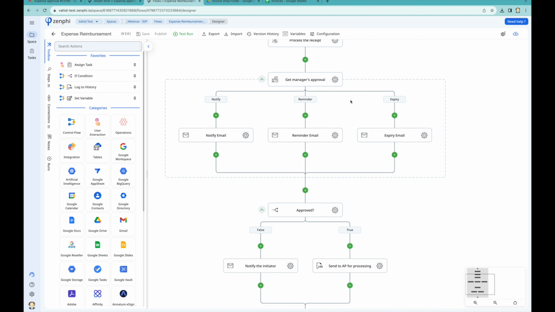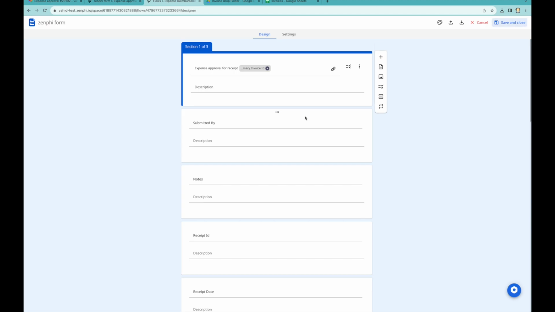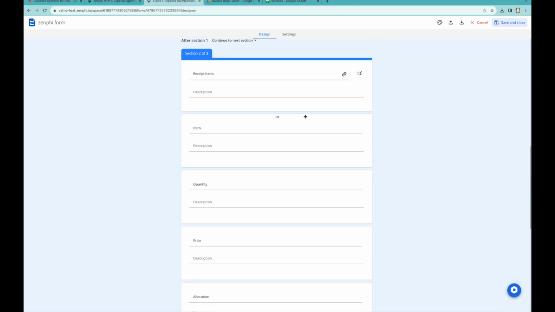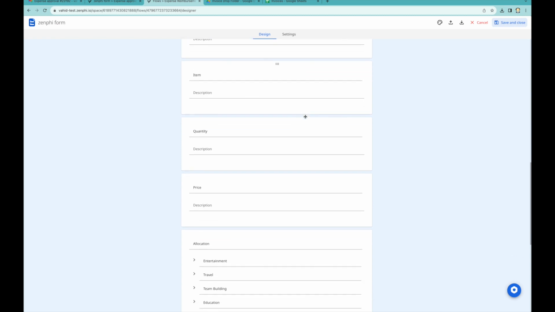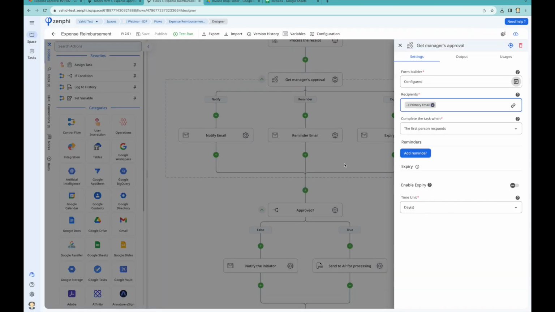But what I wanted to highlight is how easy it is to design to pre-populate the information extracted from the invoice or a financial document and send it for review to someone's manager or could be head of department, etc.